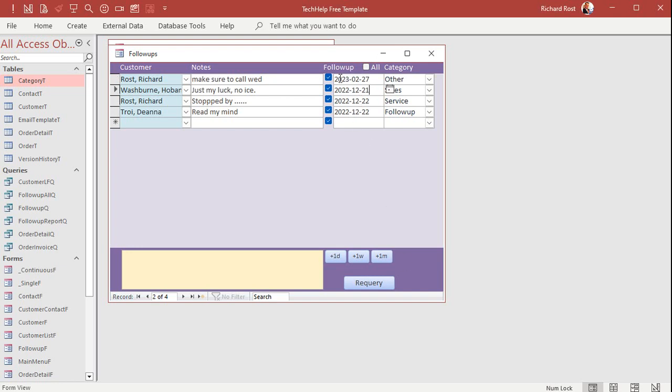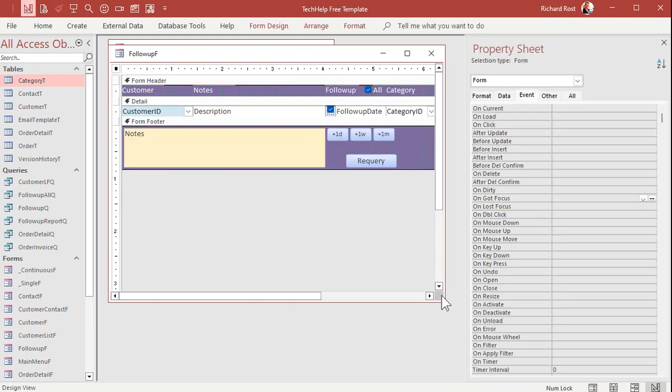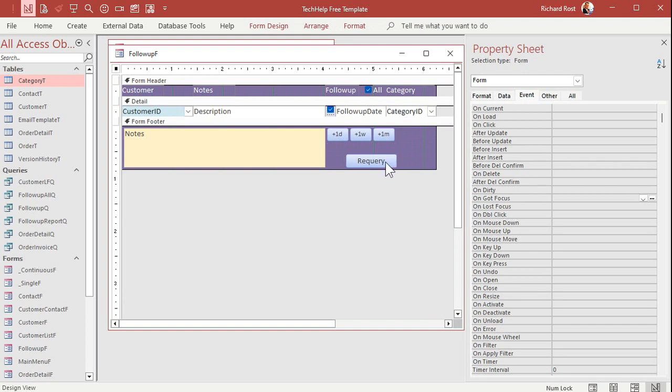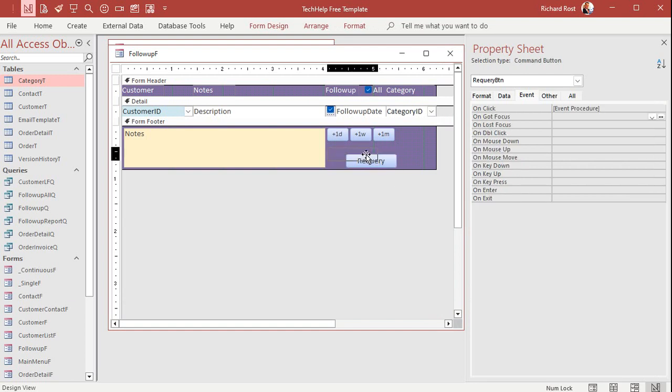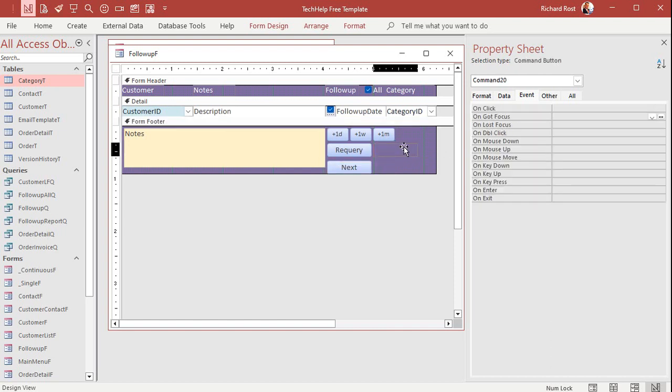Now, if you don't want to keep jumping back and forth between these guys, come down here, go to Design View. We'll make a button. Let's put it next to the requery button. Put that right there. Copy, paste. All right, next. Put you there.